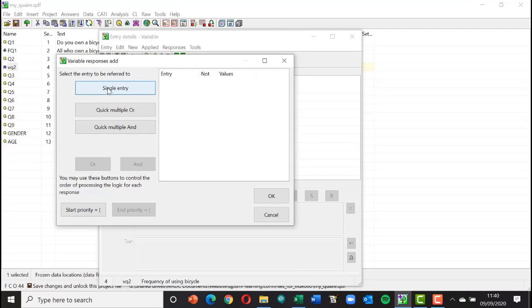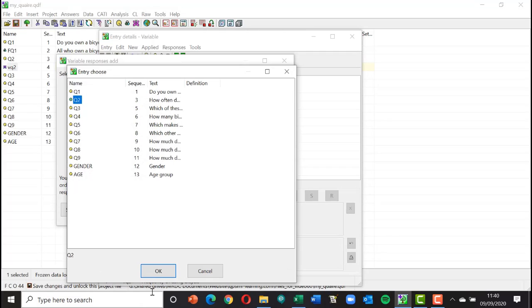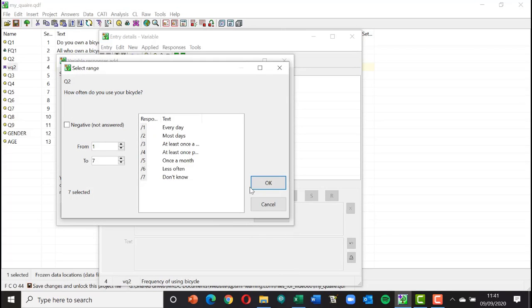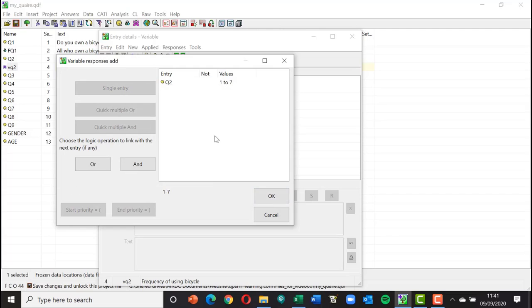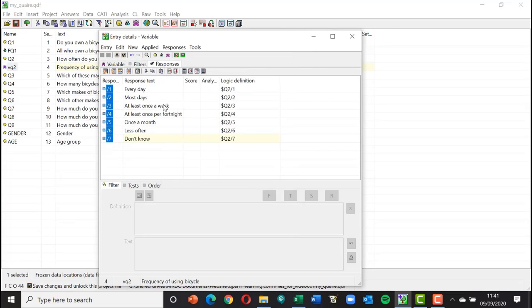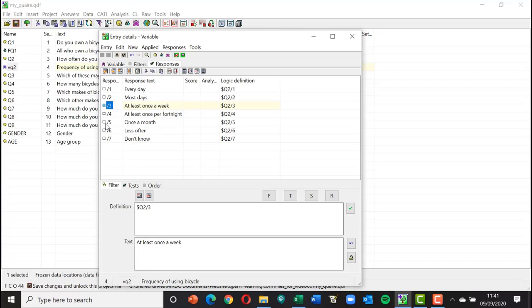So that's my text for the variable, and I'm going to block insert the responses from the original question 2. So we go single entry, click on 2, click OK, and OK again, and OK. So I've now got the 7 responses in from question 2. So effectively, VQ2 is just a mirror image of question 2 at the moment. So we wanted to, first of all, add a response in here. So we can go up to here, and I can use this icon to add a new response after where the focus is. So that's the plus sign here, the second icon along.